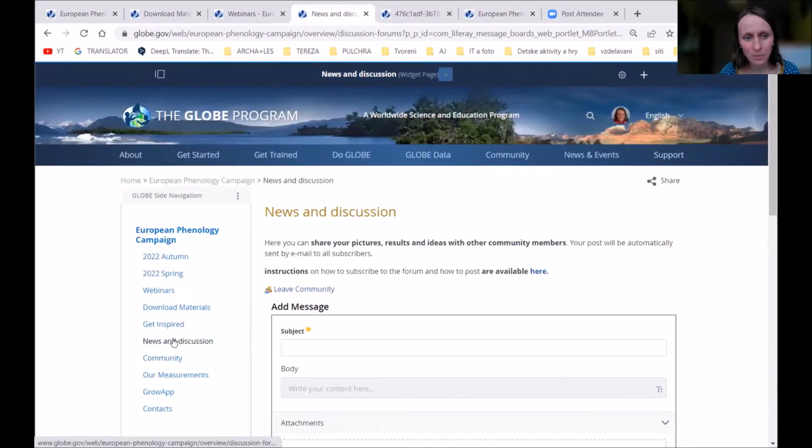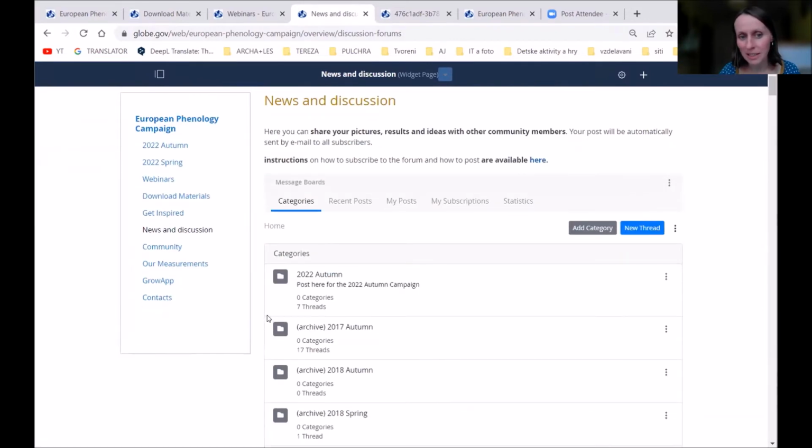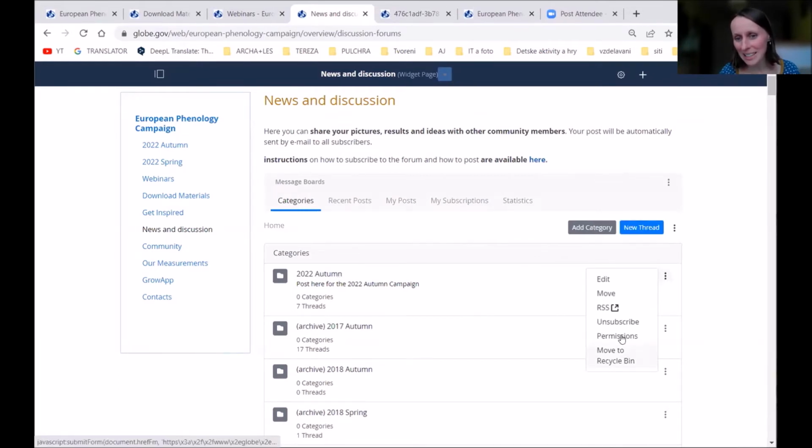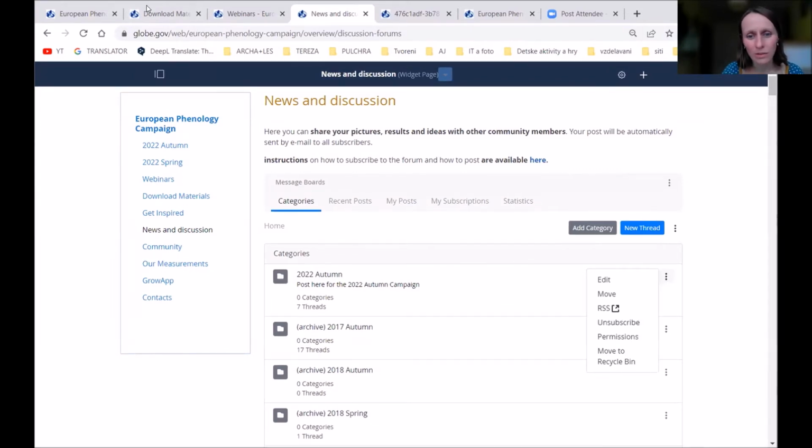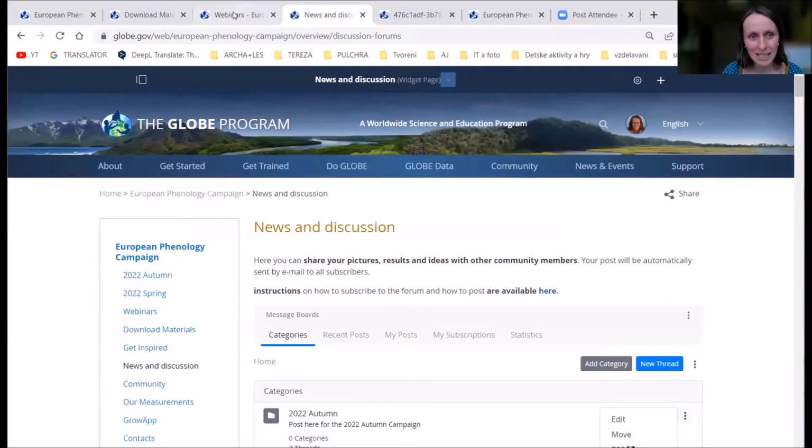Also, if you would like to receive the messages from the forum in your email, you can subscribe here for the news and discussion in general, and for the autumn category. Here you can see unsubscribe. When you click on these three dots, you can see unsubscribe because I'm already subscribed. But if you are not, you will see subscribe. When you click on it, you will automatically receive all the messages from the forum at the email that is connected with your Globe account. So you will not miss news from anyone else. This is one important thing about the campaign website.